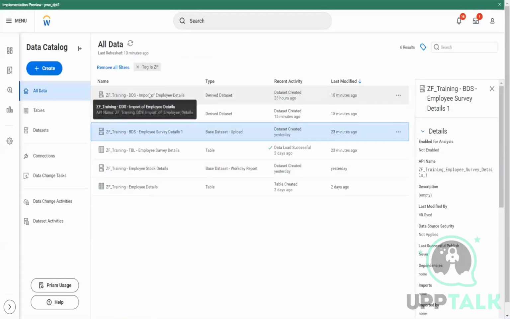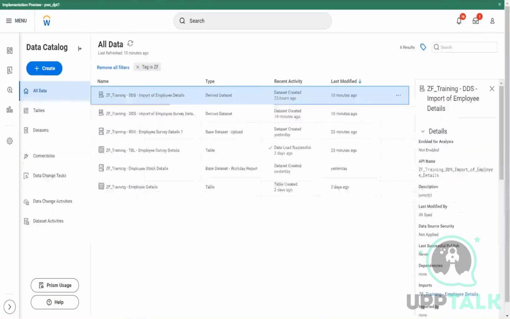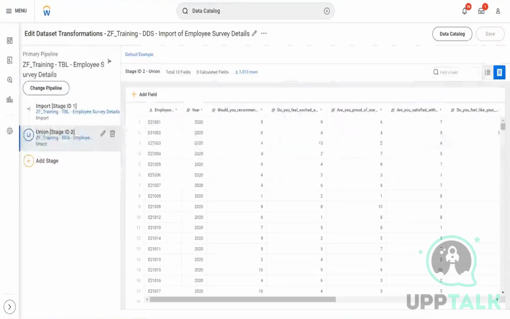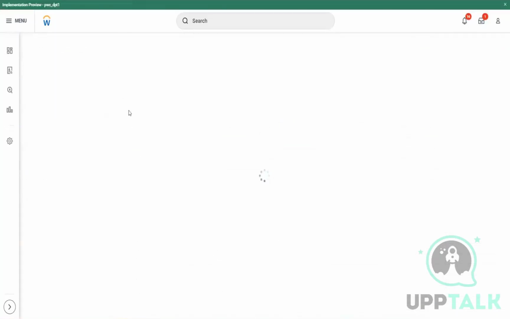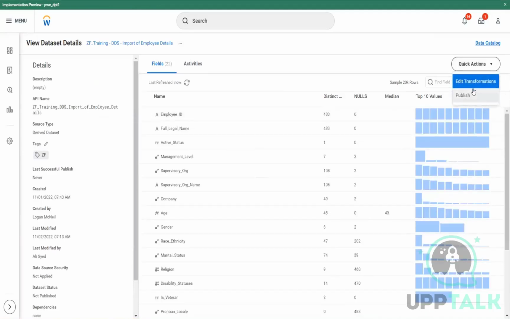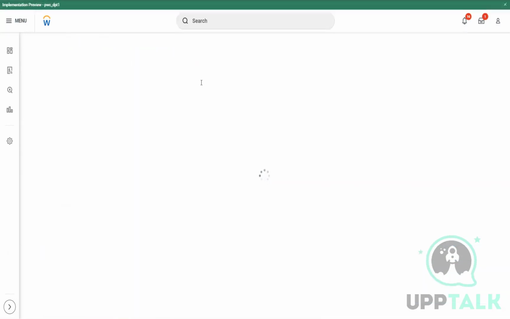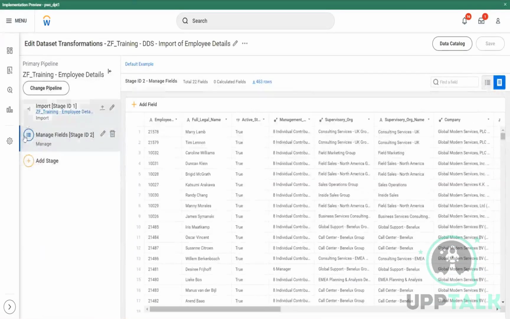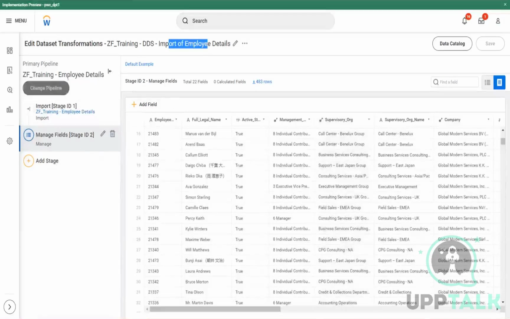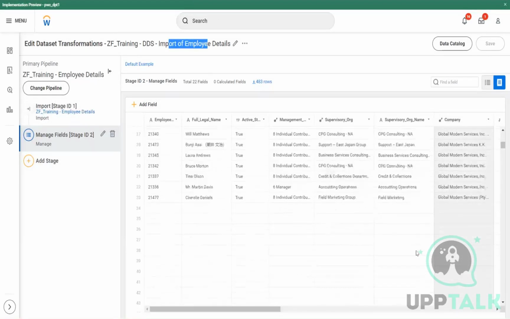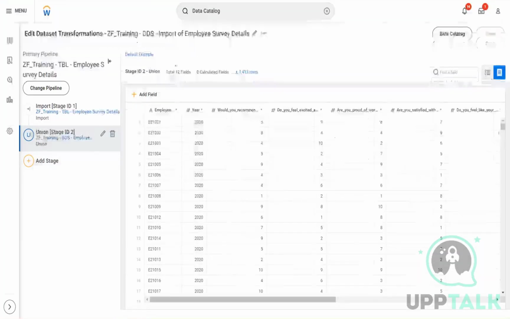Let me combine here. So this is my derived data set, which has the import of employee details. We don't need this, I'll remove this. If I click here, edit transformations, this has the employee details in it, right? And we created this derived data set, added a manage field stage, and this has the survey results.